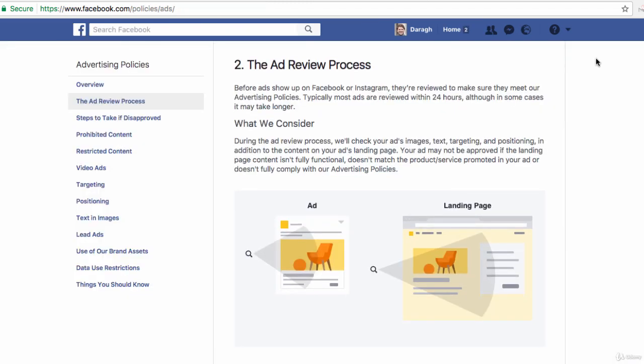So to recap, in this lecture, what you have learned is that before your ads show up on Facebook and Instagram, they are reviewed to make sure they meet those advertising policies. Your ads will get approved or disapproved within 24 hours. But to save yourself all that time of setting up campaigns, it's worth reviewing these policies before you take the next step. So I'll put this link in the resources section of this lecture. If you have any doubts, go ahead and check that out now, and then I'll see you in the next video.